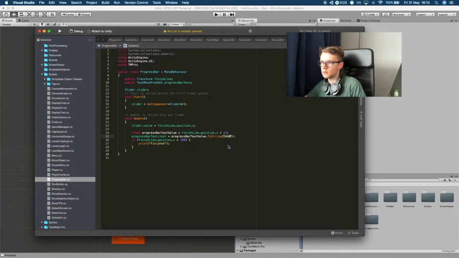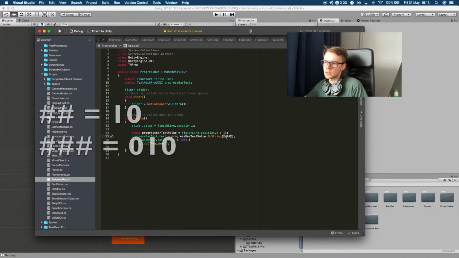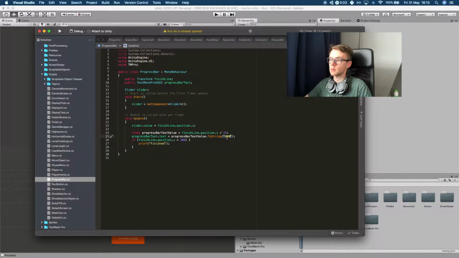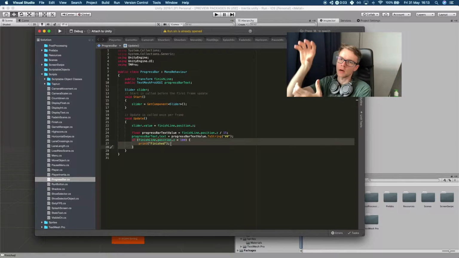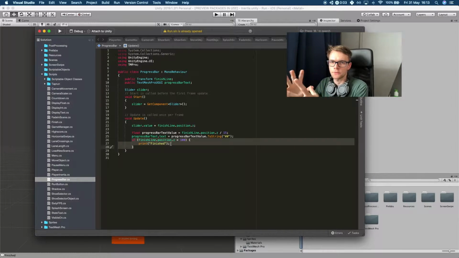For example, if I would do 3 of them, if it's 10 meters away, it will say 0, 1, 0, because it will take 3 numbers. Now it just takes 2. And then this is for testing if the finish line is below 100 meters away from the starting point, it prints finished. I did that because it's really weird, but when the finish is in screen, the camera moves up, so there's a little bit of weird conversion there.